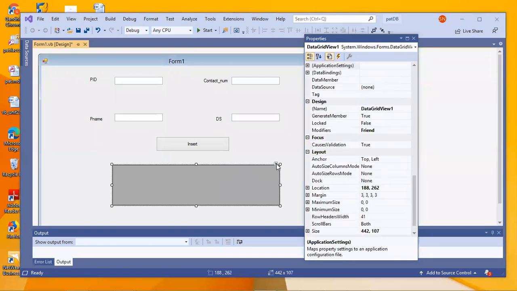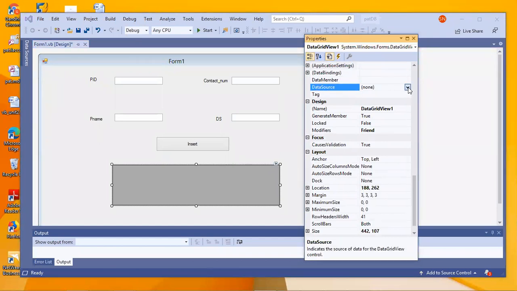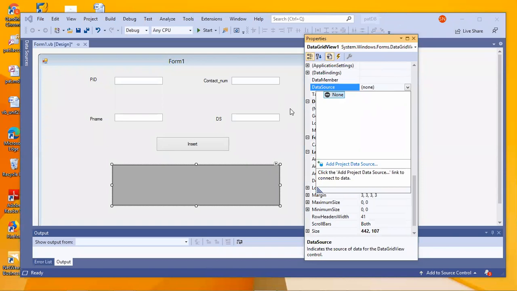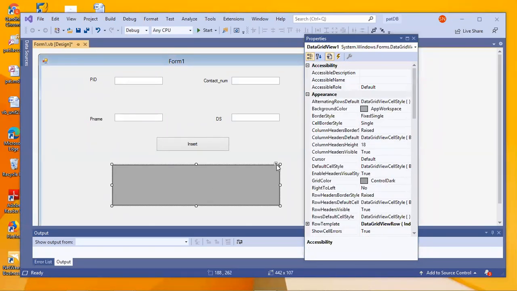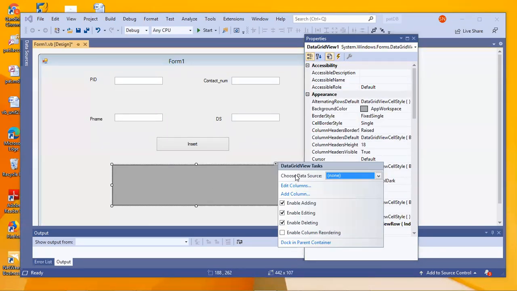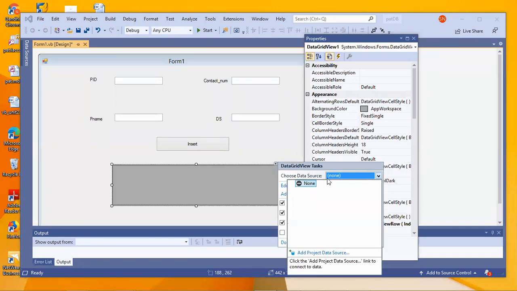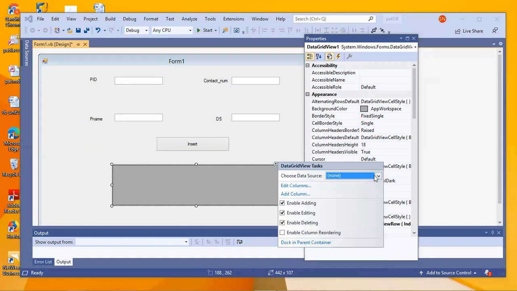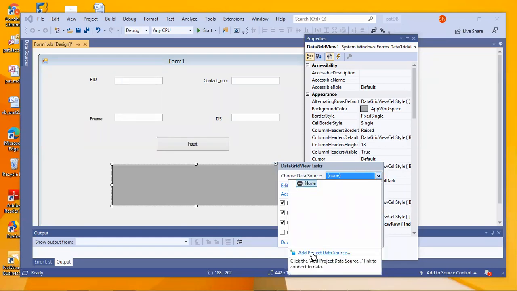Here, you can go either to data source over here and select a source, or if you select this, you have a small arrow over here. Either way works, with the same steps. Done. So choose data source. It is asking me to choose the data source. What is the data source? I'll go for the small arrow over here. Add Project Data Source.